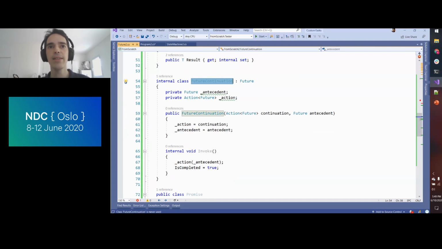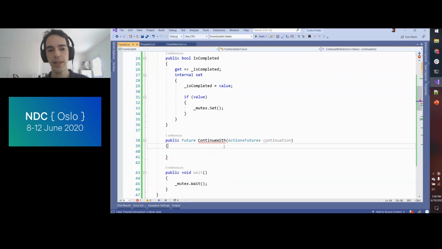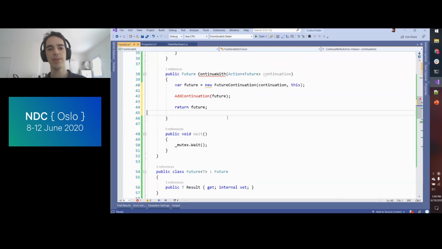So once we have that, we can go back to our ContinueWith method and implement it. So it will be something like that. We create our FutureContinuation. We call an AddContinuation method that we haven't implemented yet. And we return the future.